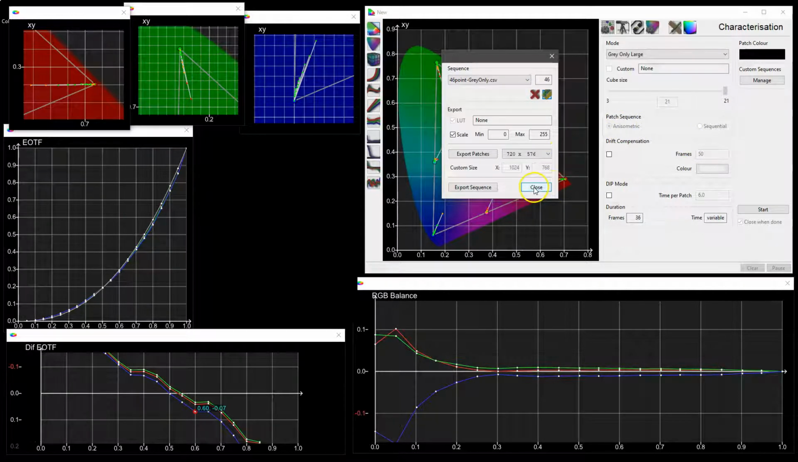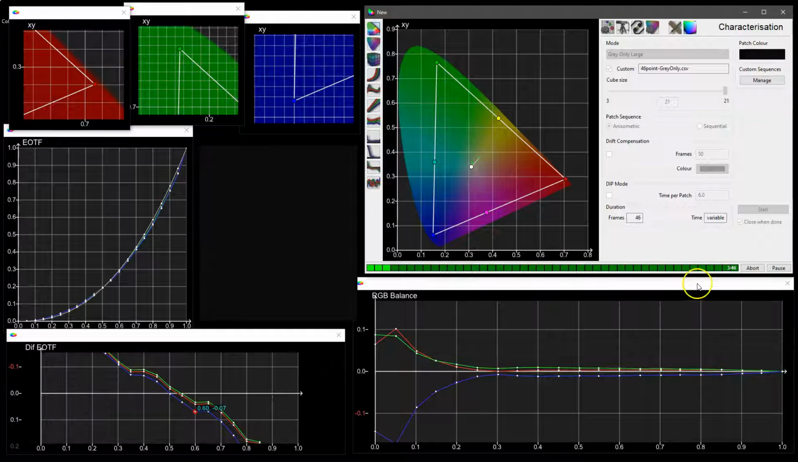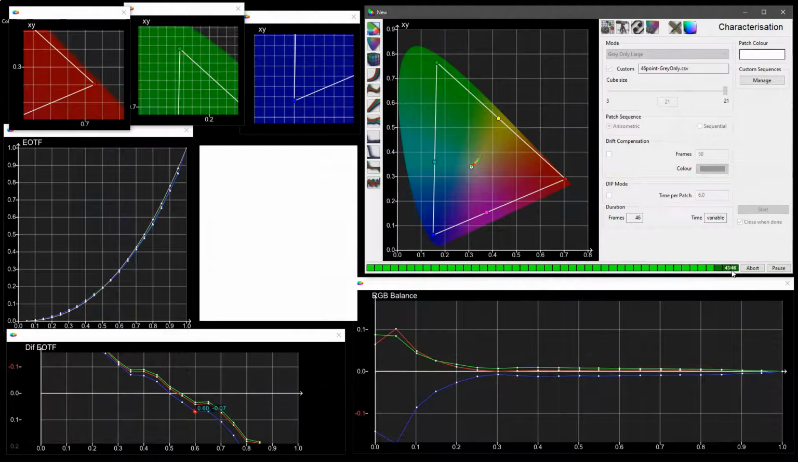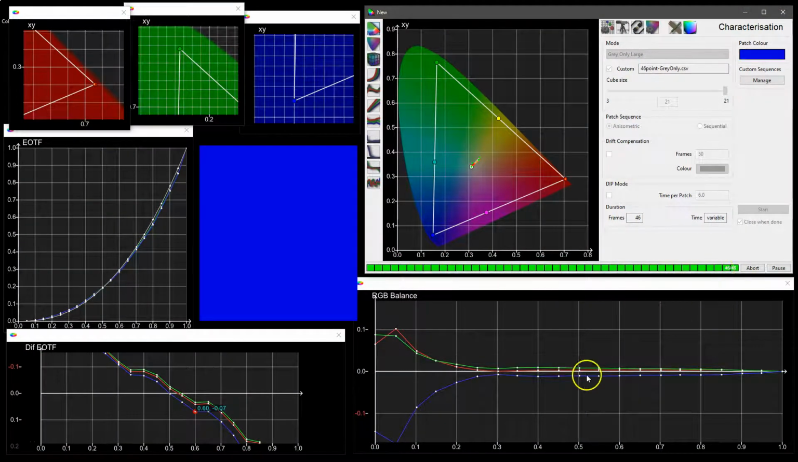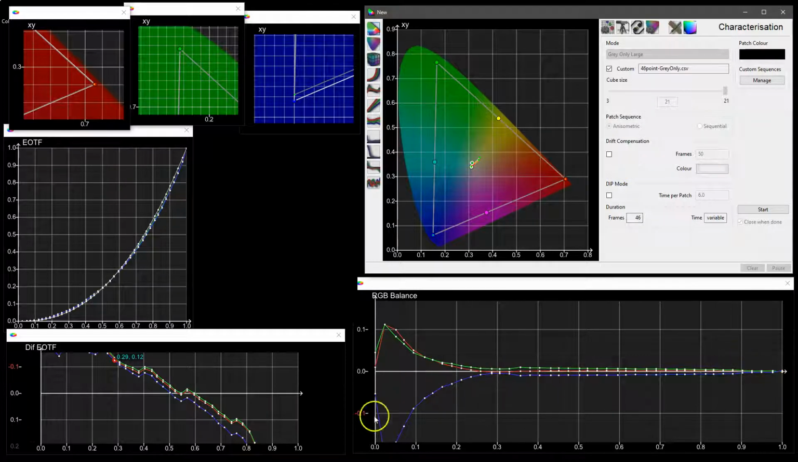And if we just close that, we can prove that by literally selecting custom as our patch sequence, and if we start that again, it will this time measure, as it says here, 46 patches, which is 43 grayscale plus 3 red, green and blue. And as it gets to the end, all of the graphs are updated. There we go. And we can see now a much higher resolution of measurement in the grayscale, still with the single red, green and blue measurements as before.